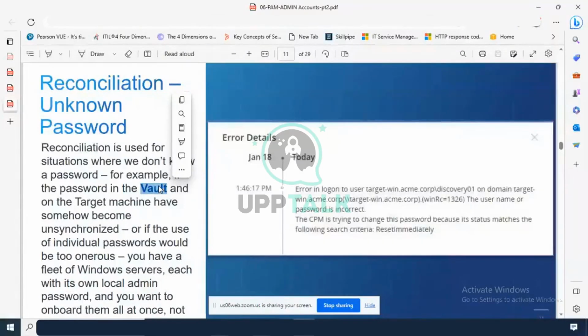That time, what will happen? We don't know who changed the password, and we don't know what the password was earlier. The password manager might not be aware of what the password was in the target machine. Then the password manager will suggest, better, you can reconcile that. That means reset the password. We have somehow become unsynchronized.